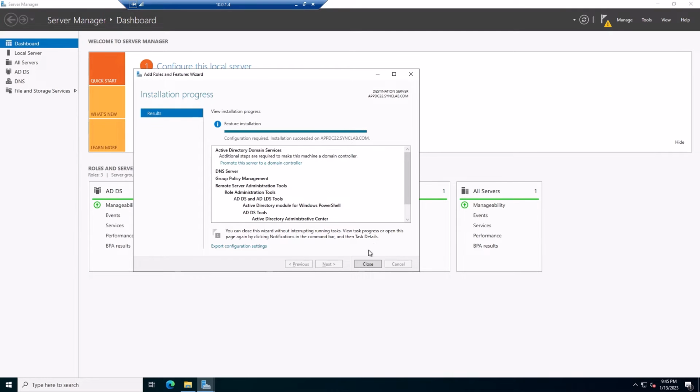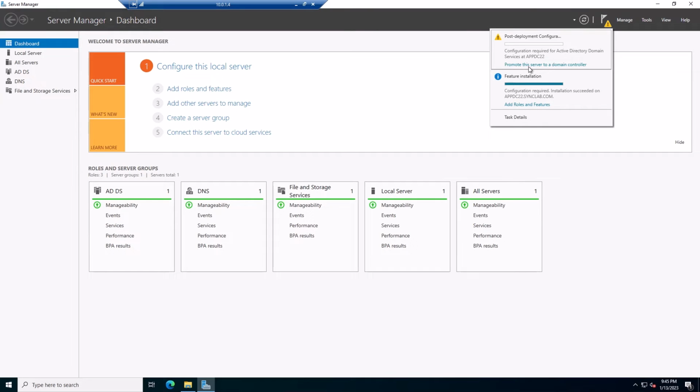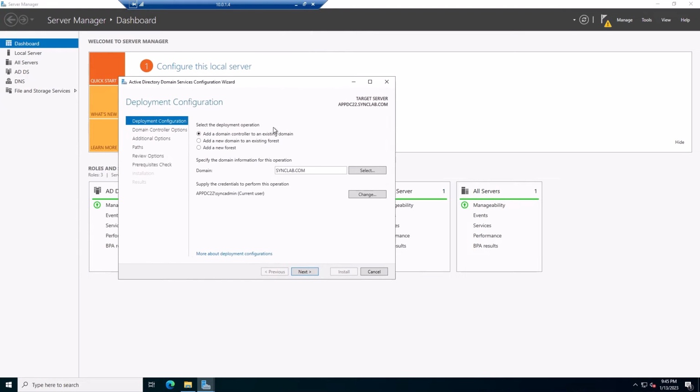And so now that it's done, I'm going to hit close. I'm going to go here and say promote the server to a domain controller. Now what I'm going to choose is add a domain controller to an existing domain because, as you know, we have the 2012 domain controller.